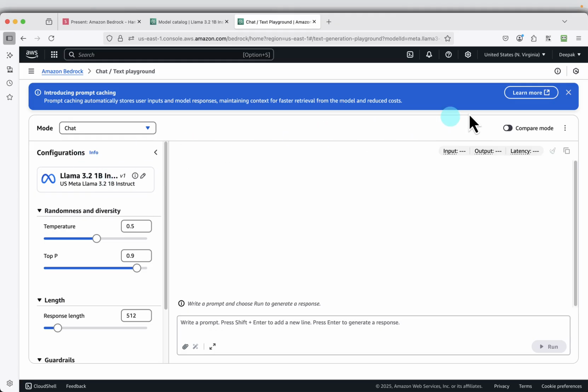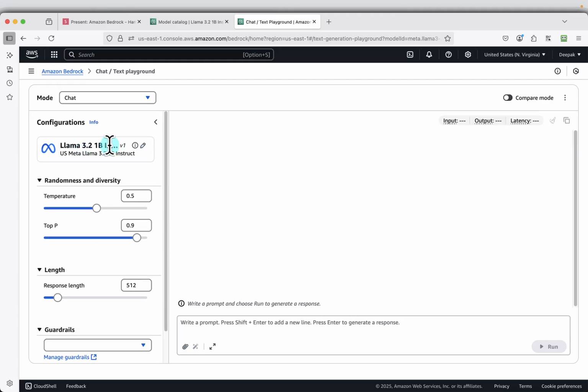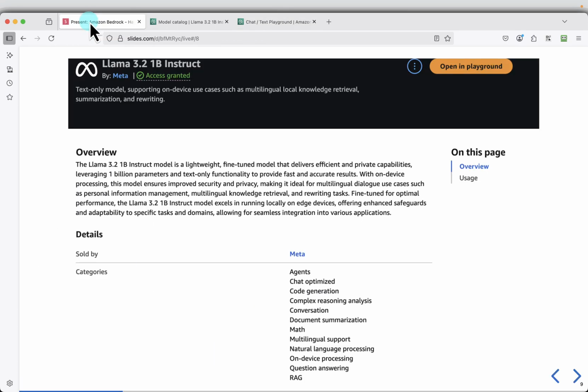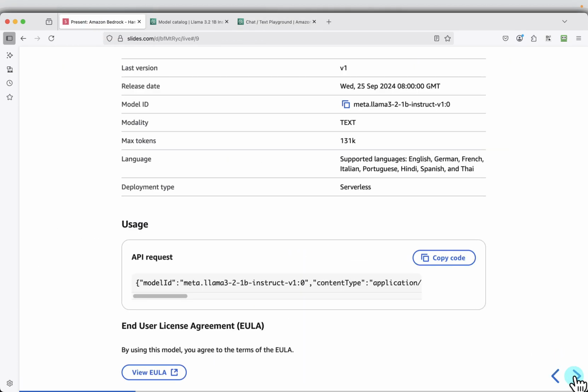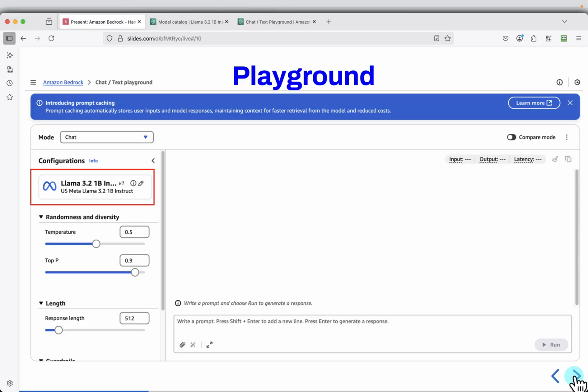Immediately the chat screen has changed, and you will see the model is selected, and then you have temperature, top P, which I will explain, and length, which is the response length in terms of tokens. One token is roughly approximately 4 English characters. So we have seen this, and I was talking about the playground.